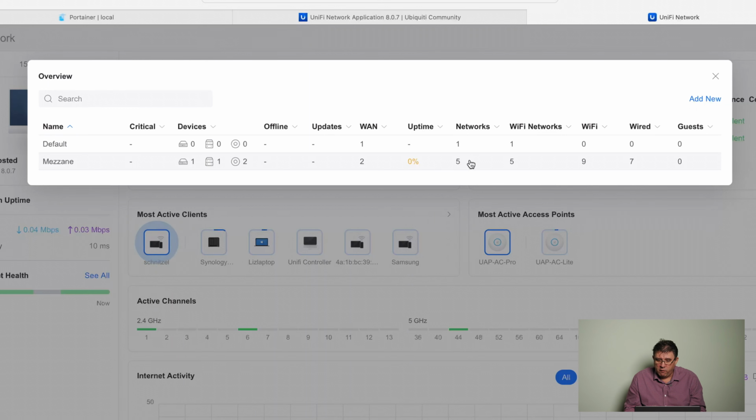Then we have an overview of my networks and my Wi-Fi networks. And I have to tell you, the number of networks is correct. I have basically 5 virtual networks, the default network and 4 VLANs. That's absolutely correct. However, I only have 4 Wi-Fi networks. Why does it indicate 5? I don't know. And honestly, I haven't bothered to count my Wi-Fi and wired clients yet. So this might be correct or not. I didn't verify this yet.